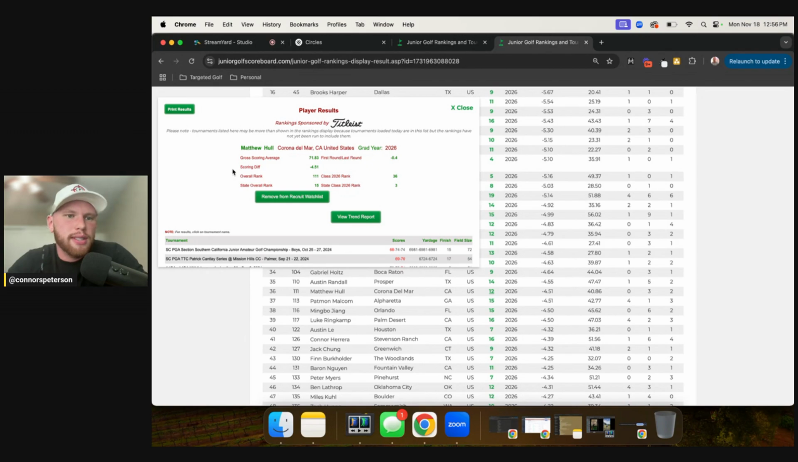So you're also going to see this number right here, scoring differential. Scoring differential is really representative of how difficult the golf courses are that you're playing versus whatever you're shooting on average. If two players shoot the same scores on average, but one player is playing harder golf courses than the other, then obviously the player playing harder golf courses is the better golfer. And so scoring differential represents that. Hopefully that's fairly straightforward to understand here.